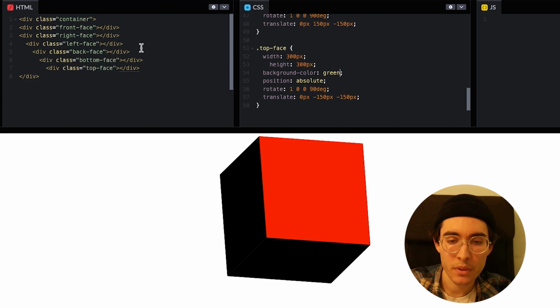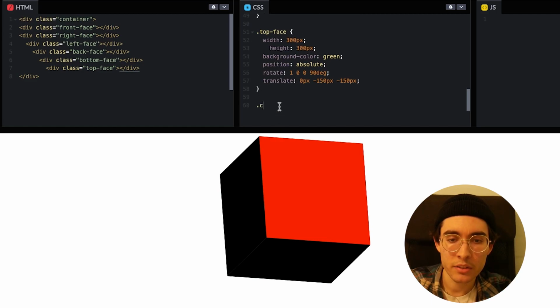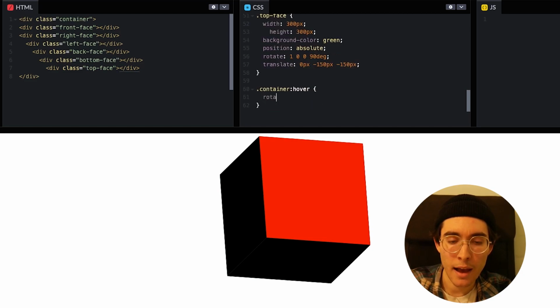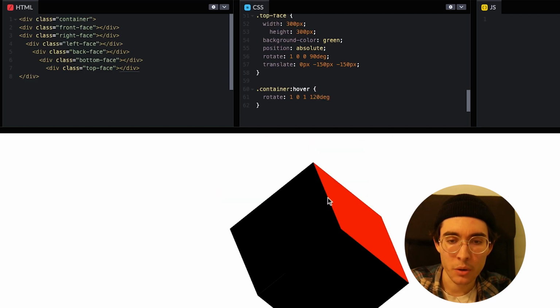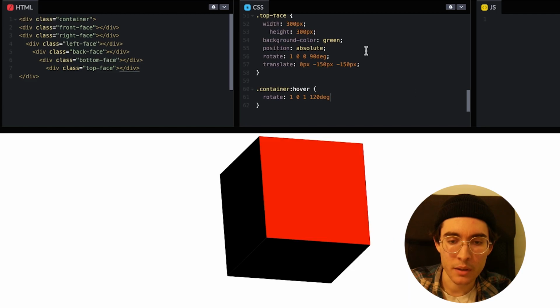All right, cool. And now let's go ahead and rotate this cube. Let's set the container hover to rotate it. Let's rotate the x-axis a little bit, let's leave the y-axis disengaged, and then the z-axis. And let's rotate it at a 120-degree angle. All right, so when we hover over it, okay, we can see what happens.